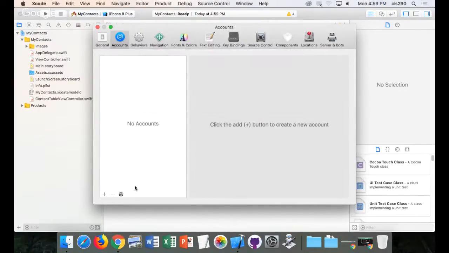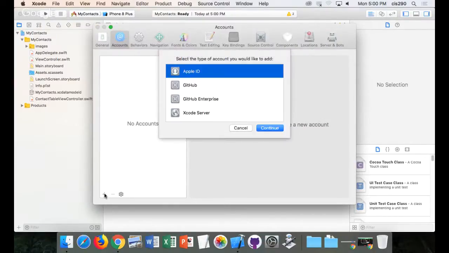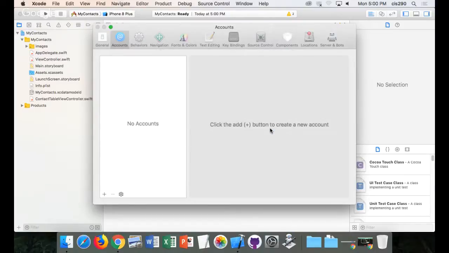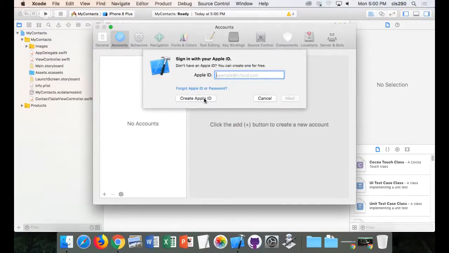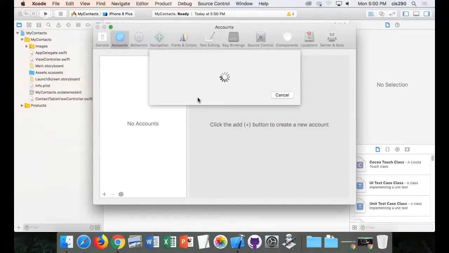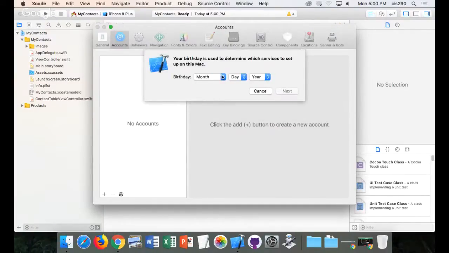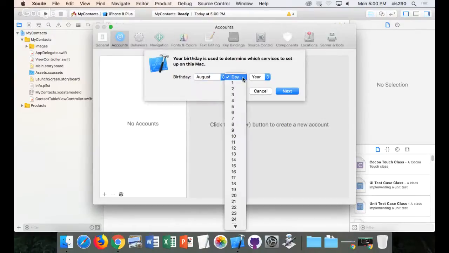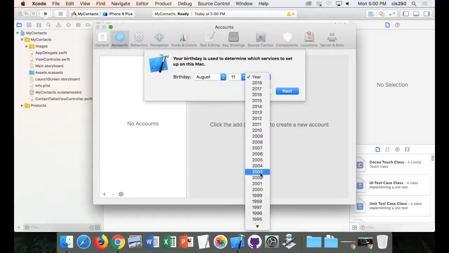All right, back in Xcode, after you create your Gmail, you can go through the same process. Click Apple ID, continue. This time you'll select Create Apple ID. And that's where you'll use the new Gmail you just created for your Apple ID. Just follow the directions on how to do that, which you've done before.